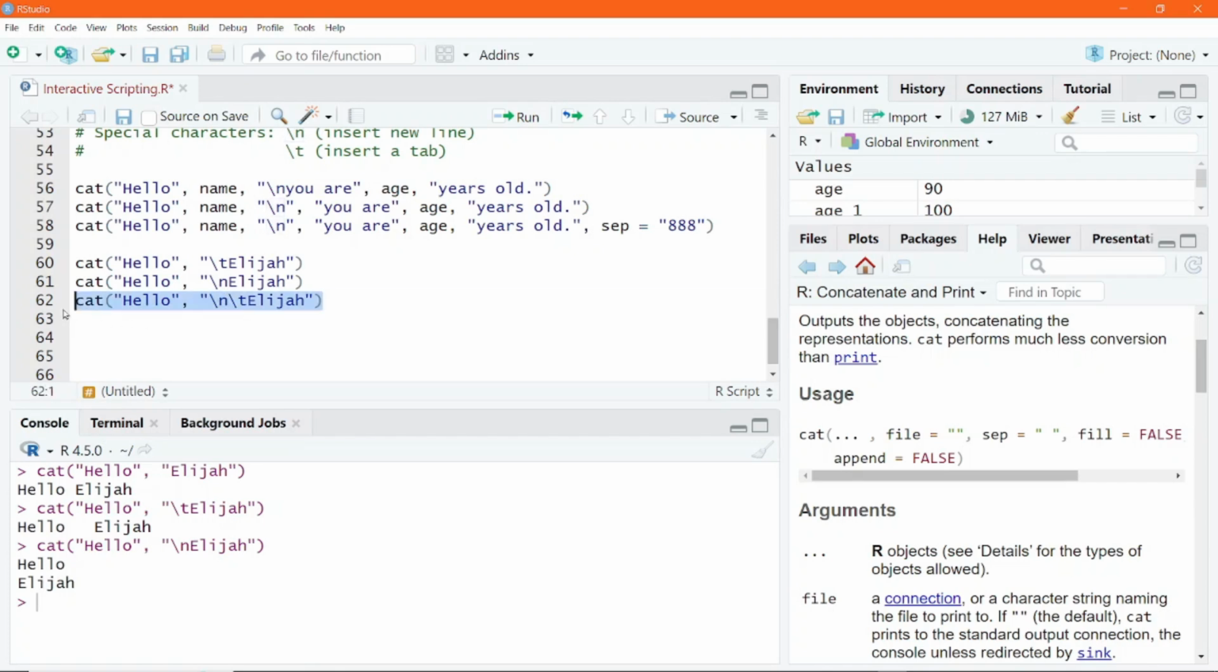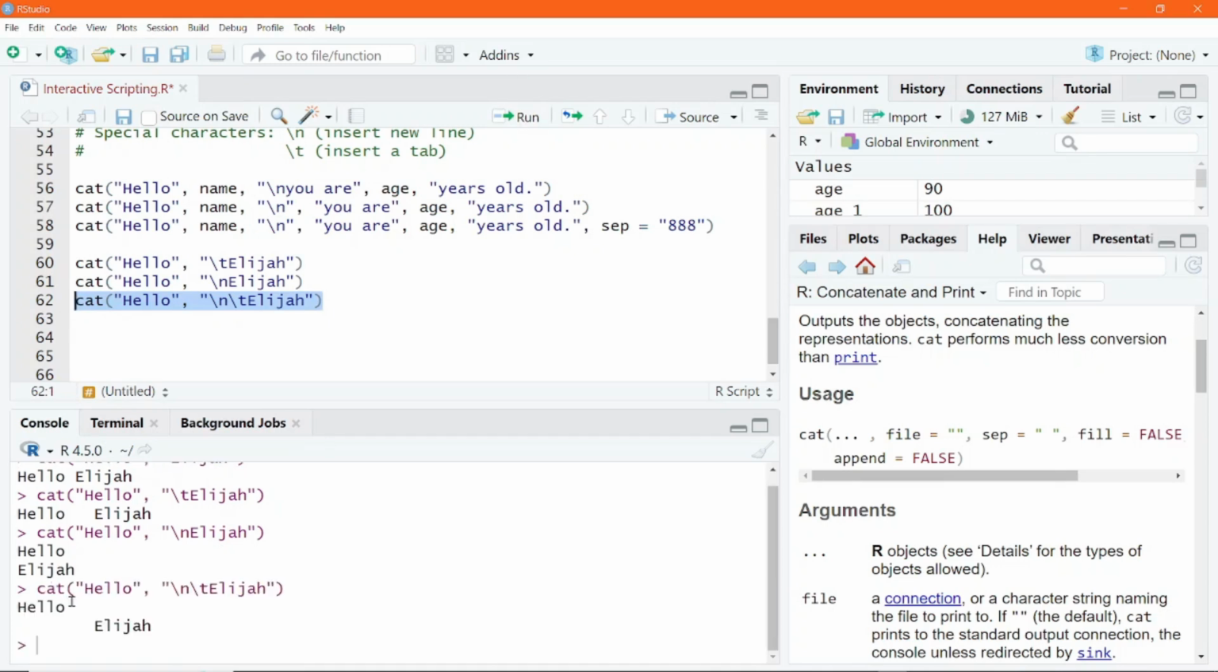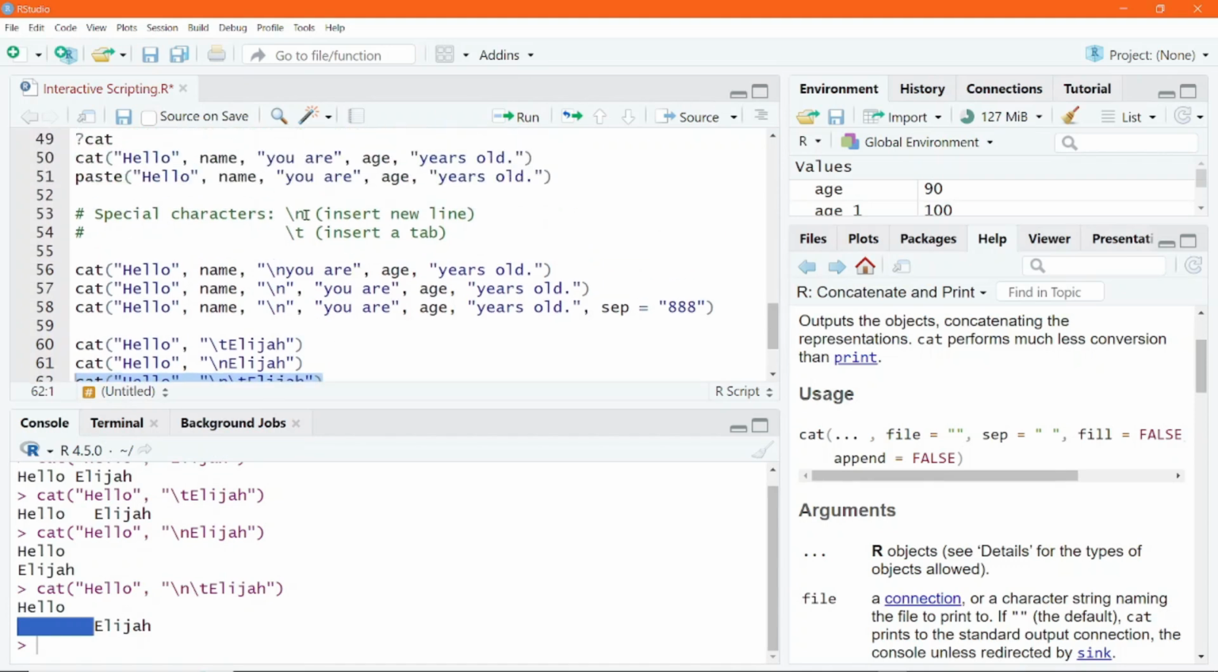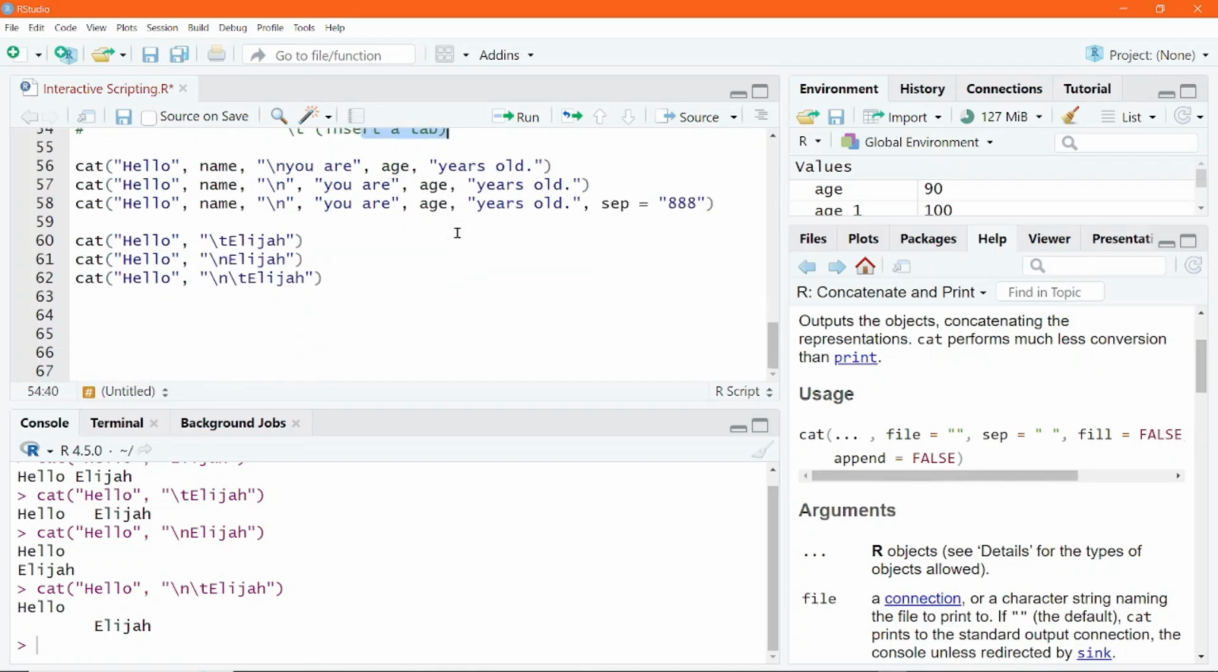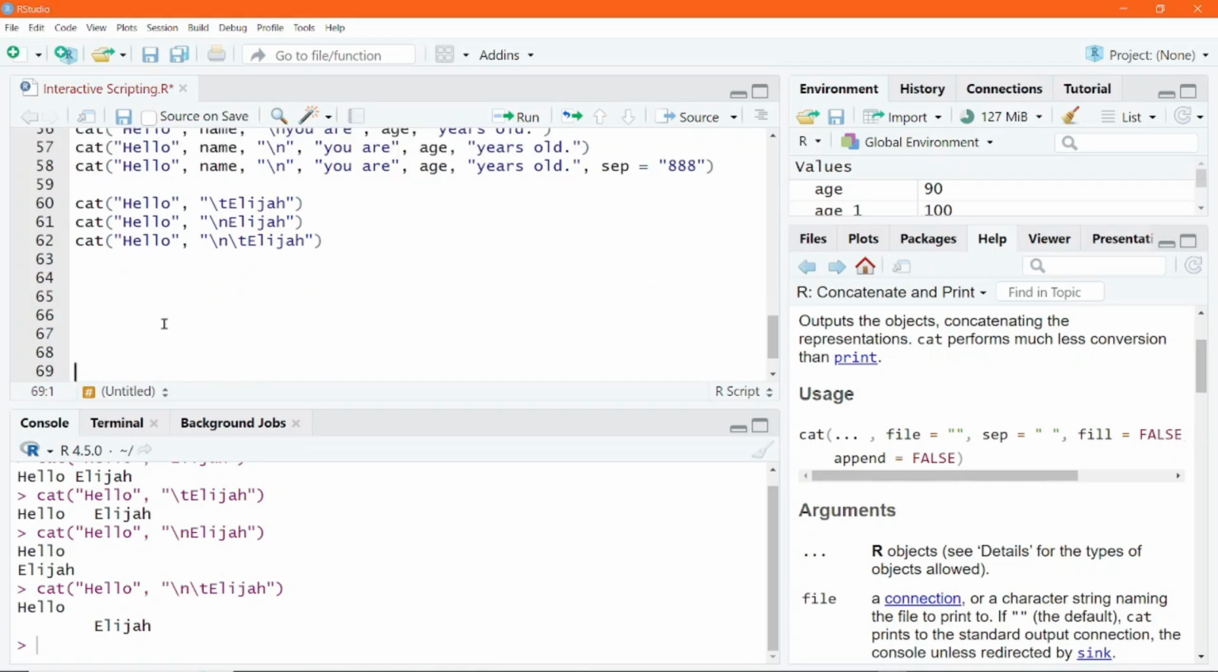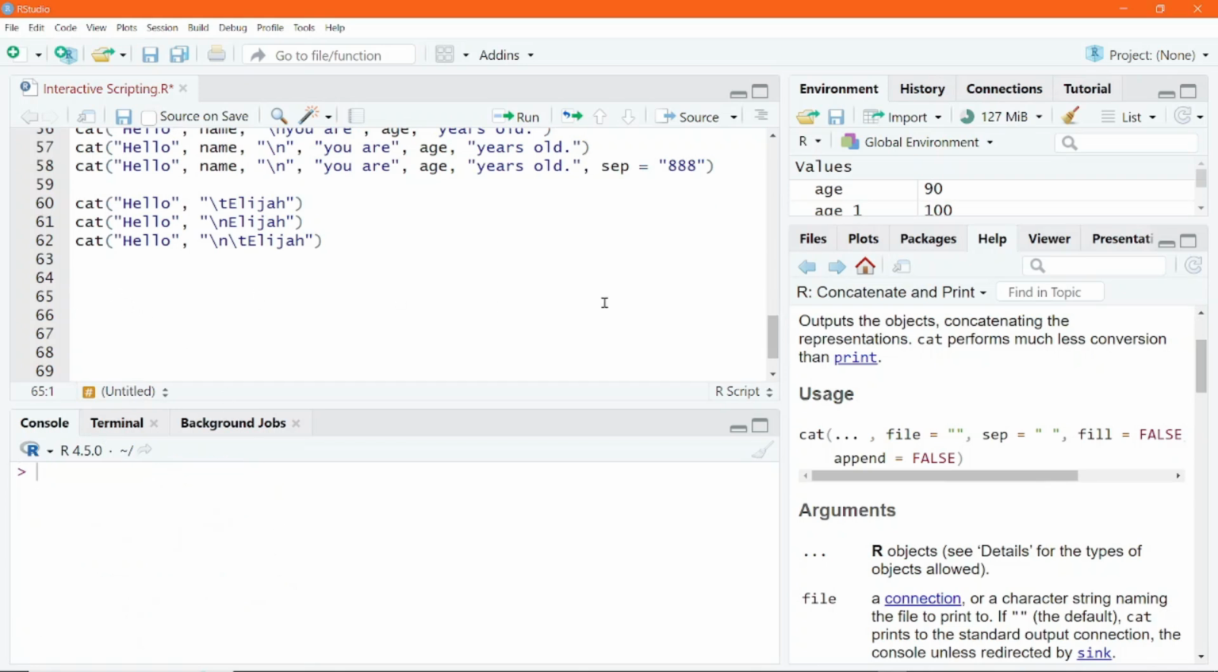So if we now go ahead and execute this code, we now have the hello, then it breaks to the new line and inserts this huge tab right here. So you can use this \n and \t to control the insertion of a new line or the insertion of a tab. Now at this point, we are going to make it much more practical. The last thing we do before this lesson comes to an end, we are now going to create our own personalized greeting.